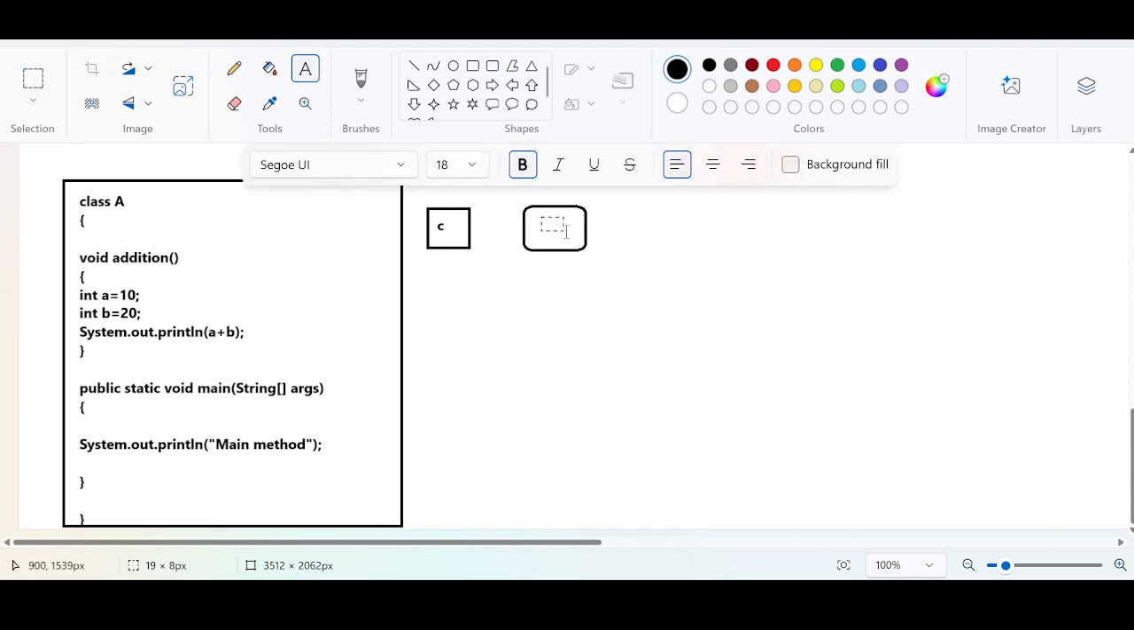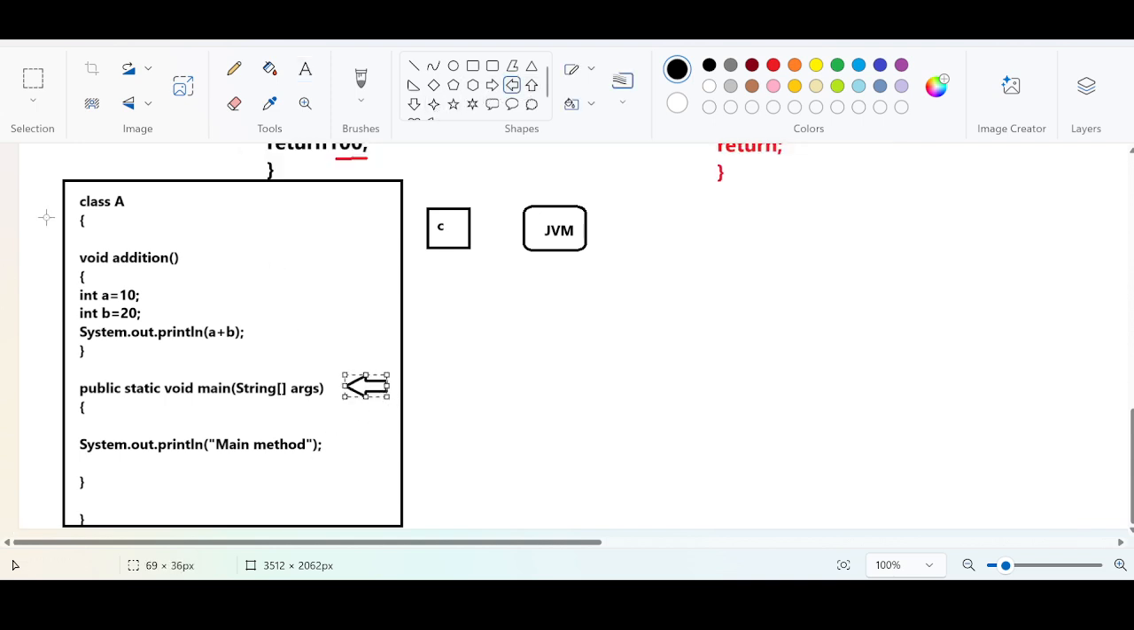Right? JVM is going to do what? JVM is going to create the main thread. The main thread will get access only to the main method, isn't it? And in the main method, there is only one instruction, which is the main method itself. That's why that is getting executed.